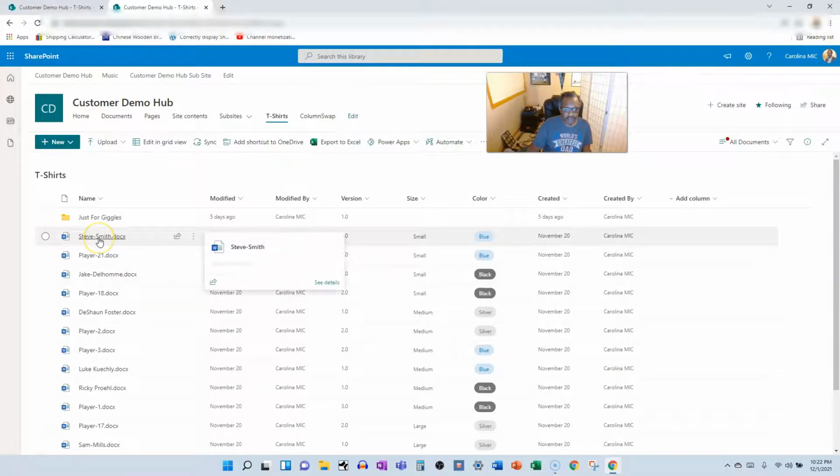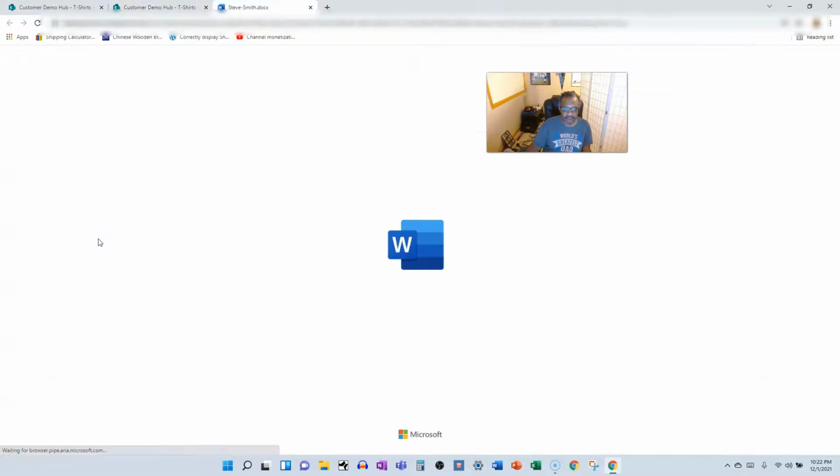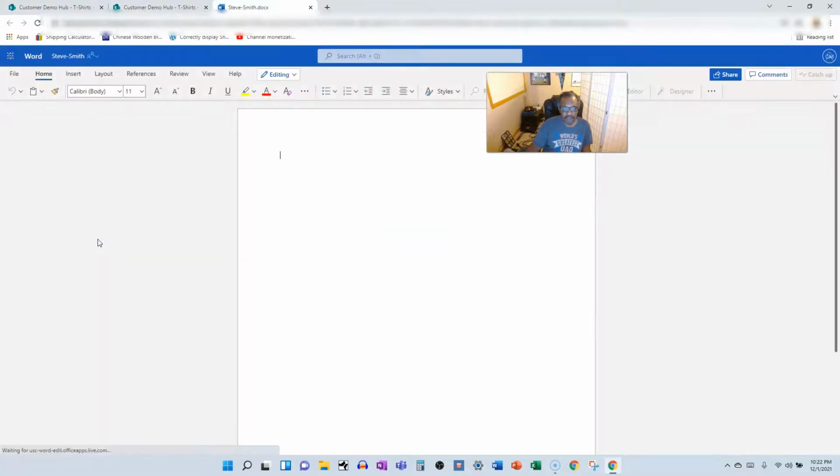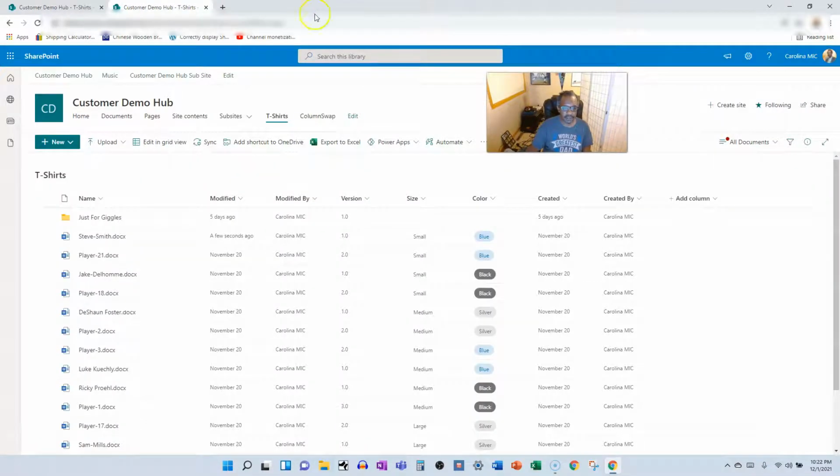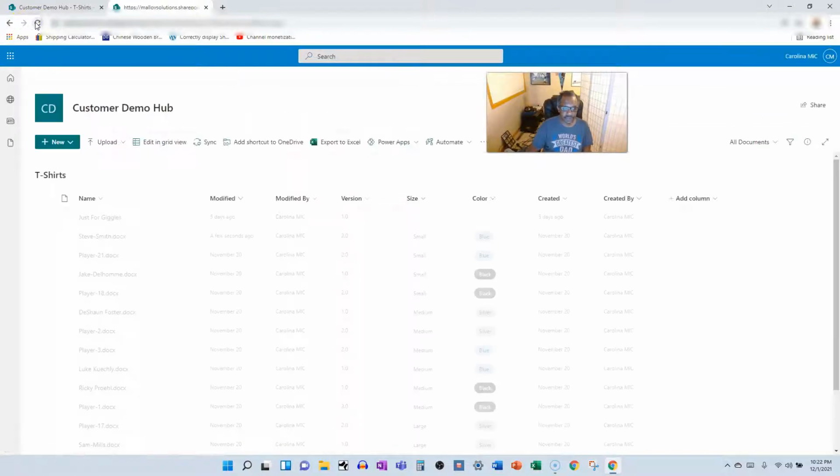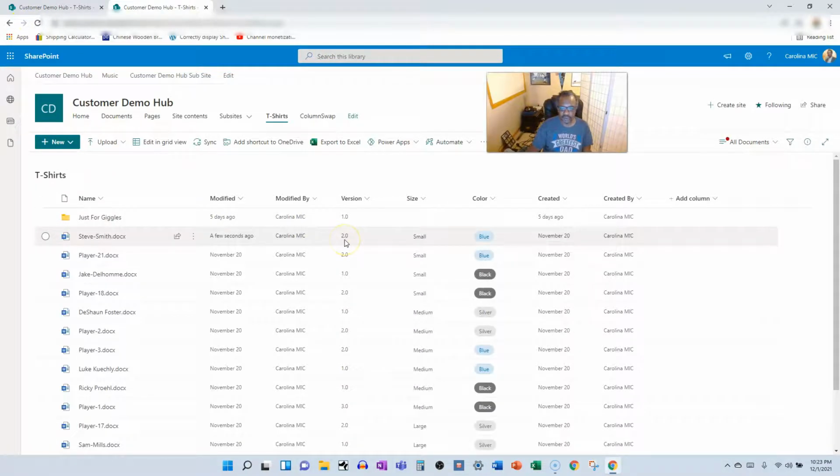So let's say we go in here to this file. We're going to open it up in the online version. We're going to make some edits. Okay, there we go. We did some stuff. And we see it says saved up here. So let's close this tab. We were on version 1. We're going to have to refresh, and we should now see version 2. Boom, version 2.